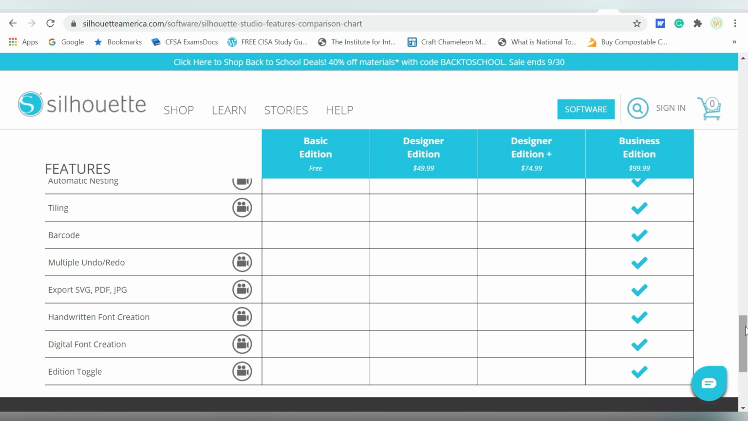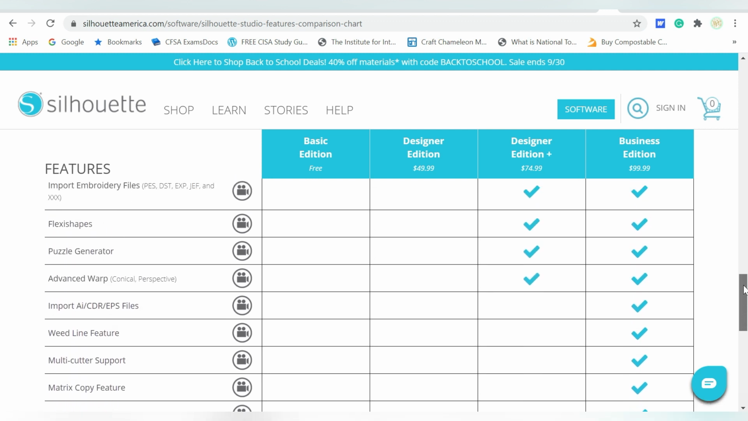All right. The handwritten font creation, the digital font creation, and the edition toggle. I have not used those. I did play around a little bit with the handwritten font creation, but I have not mastered it yet. But we are going to work with that hopefully in an upcoming video. So all of those are Business Edition.